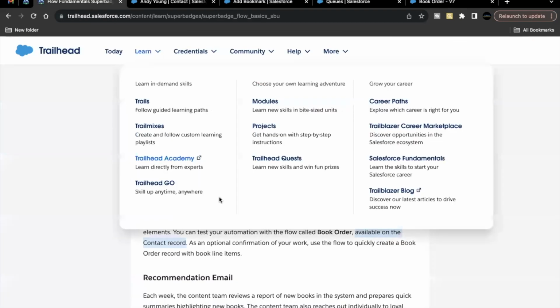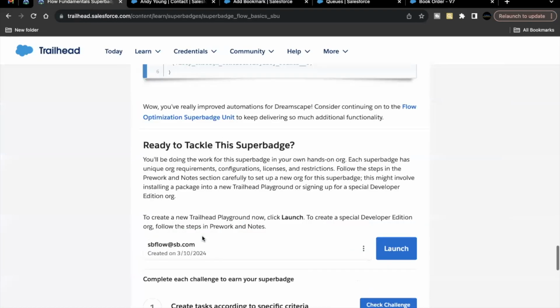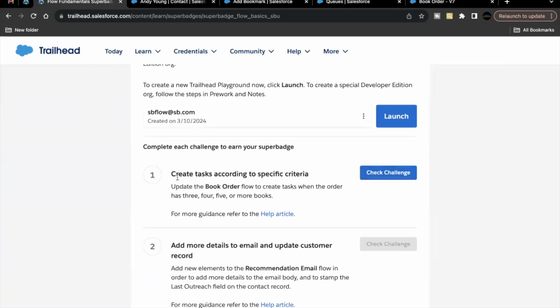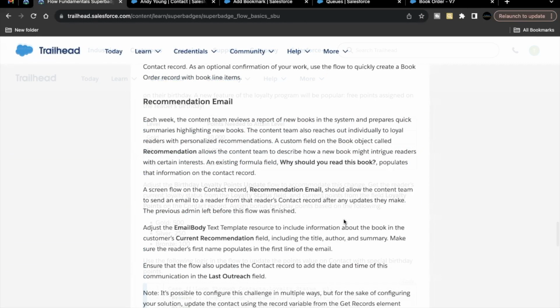Now it's time to check whether we have passed this challenge or not. Click on create task according to the specific criteria. So we have completed the first challenge. Moving on, next up we have another challenge, that is recommendation email.